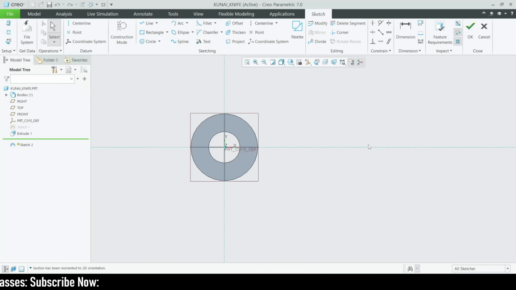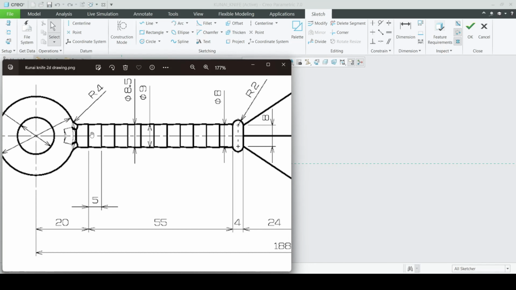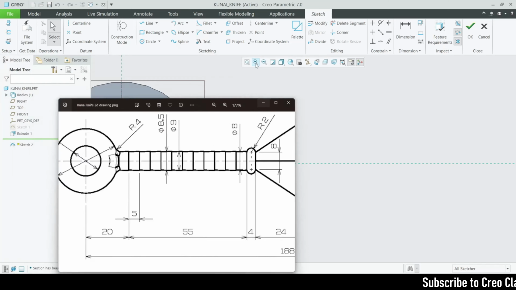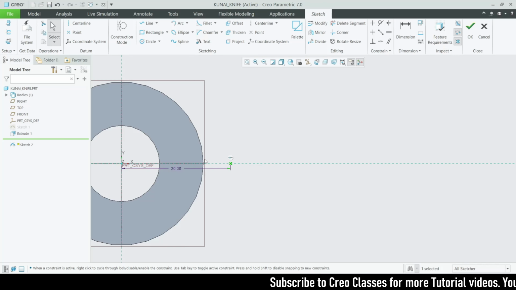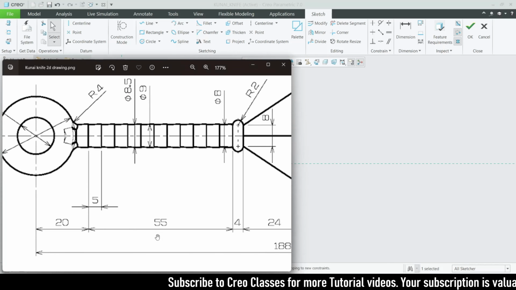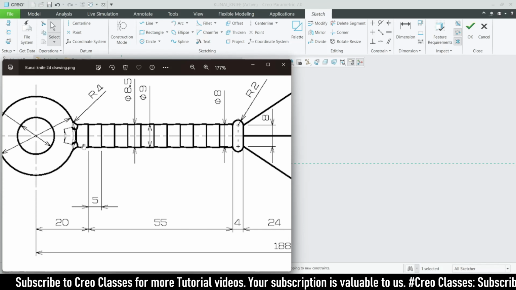Here they have mentioned the distance of the first rib, which will be 20 from the midline. I just want to take a point for that measuring. This will be 20, so here our first curve will end. The next will have a distance of 5, so I want to count by leaving this one here.